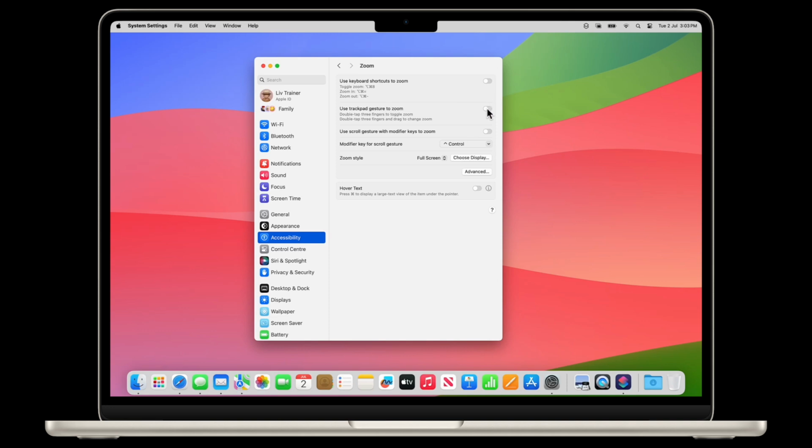Click to turn on Use Trackpad Gesture to zoom, then below, click to turn on Use Scroll Gesture with modifier keys to zoom. By default, the modifier key is the Control key. You can use the drop-down menu to change it to Option or Command if you prefer. I'm going to keep it as Control.